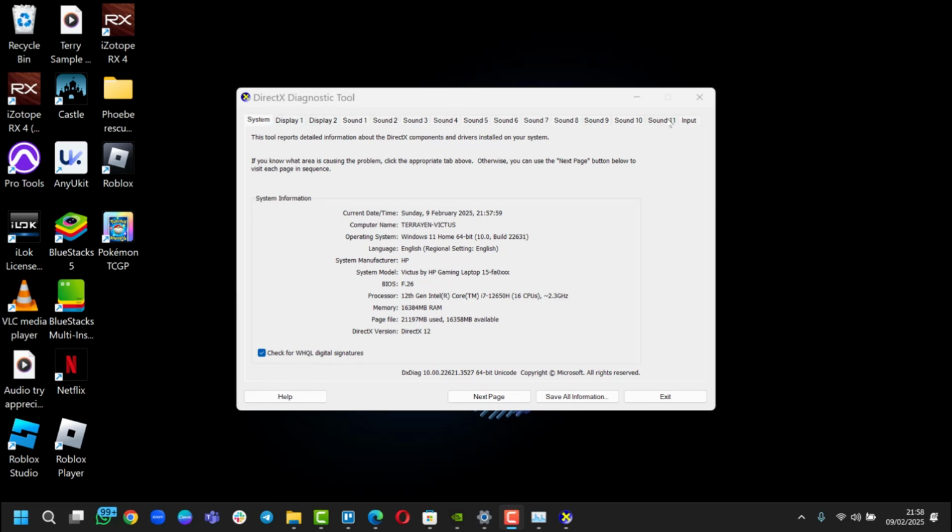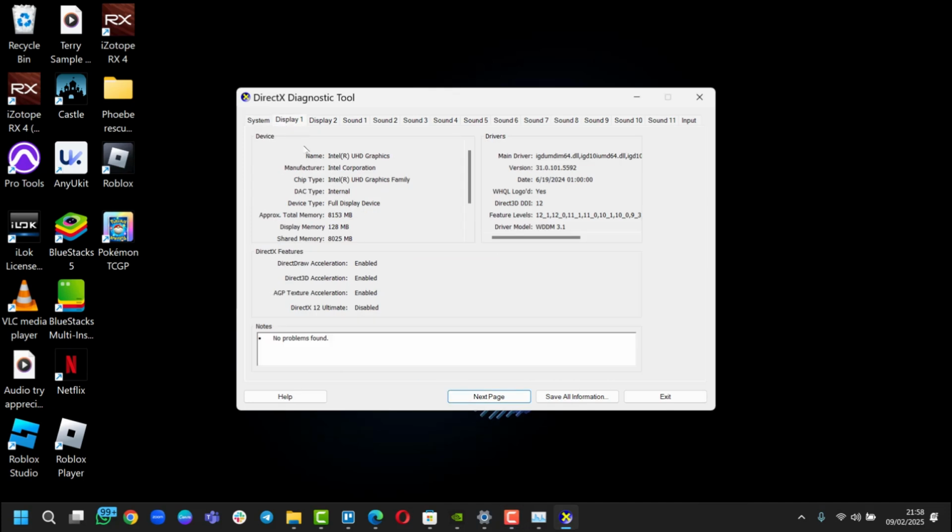Now, it has several tabs up here. As you can see, just as in the other method, display 1, it's the Intel UHD graphics, and you can see more details right here. And for the display 2, you can see NVIDIA GeForce RTX 3050.